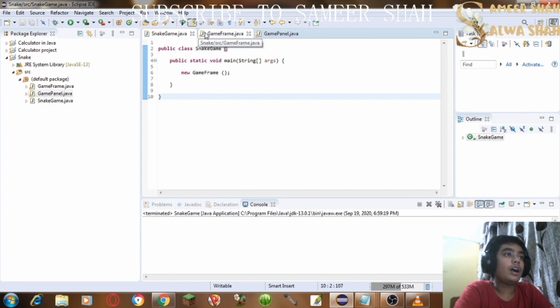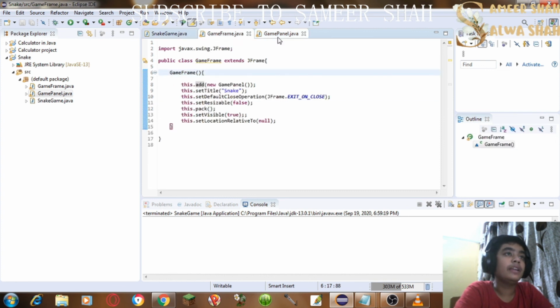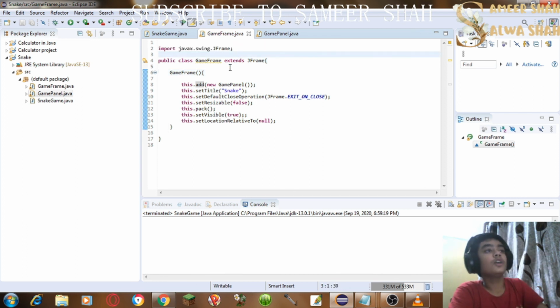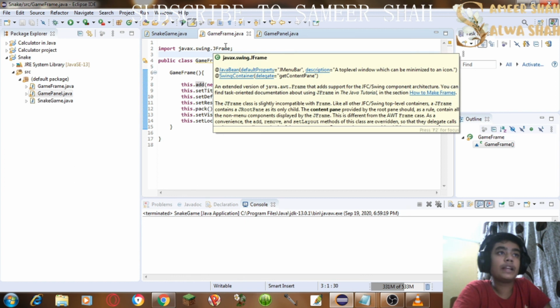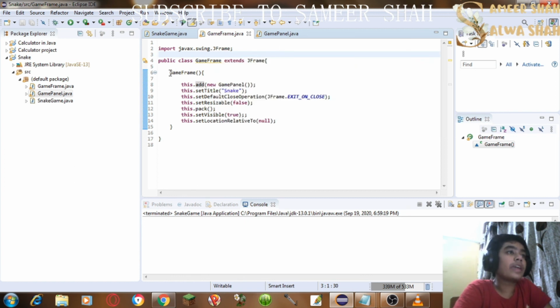So I have explained the codings for the game panel. So let me explain the codings for GameFrame. So Java swing JFrame. As you know, I have explained that GamePanel. So GameFrame, this is the syntax. So we are specifying the game frame that we have created, a new game panel.